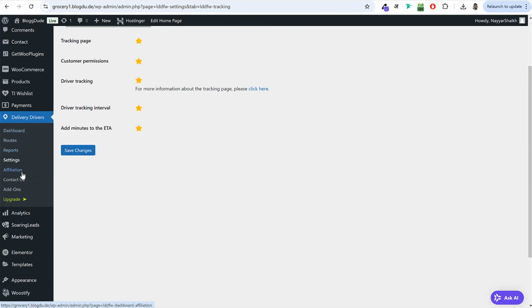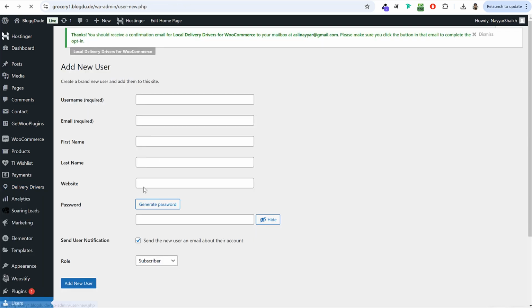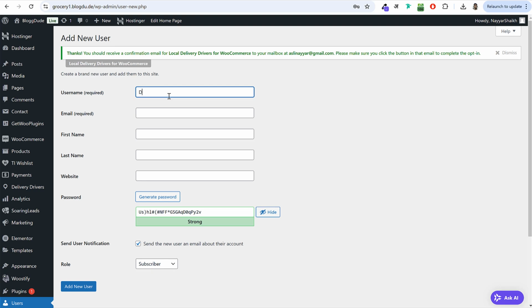Just under delivery drivers, click on this dashboard option, and we can add a new driver. So if you have 2-3 different drivers for delivering your products, for delivering groceries or food, whatever it is, you can create their account. So click on add new driver to create a new account for the driver. Under username, I'll type in driver1. Under email, I'll type in maybe driver1@gmail.com, whatever the email address of that person is.